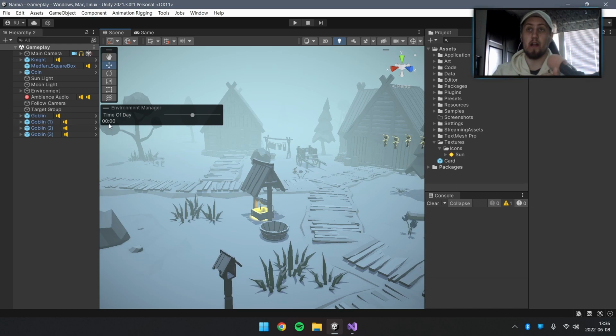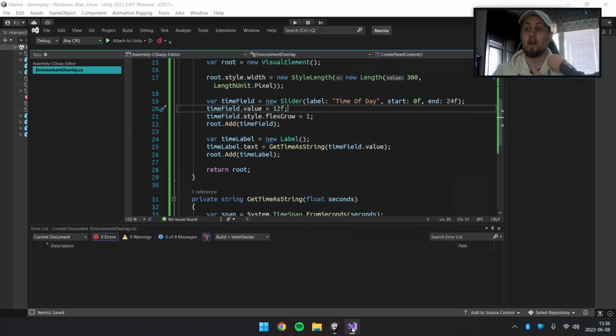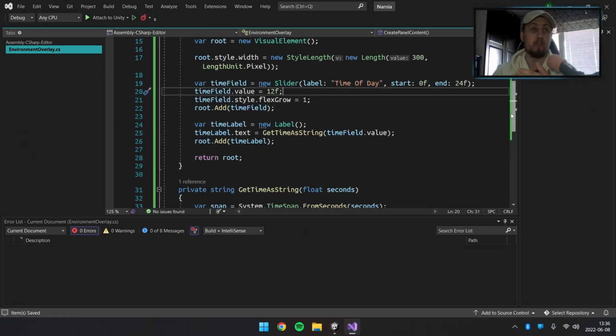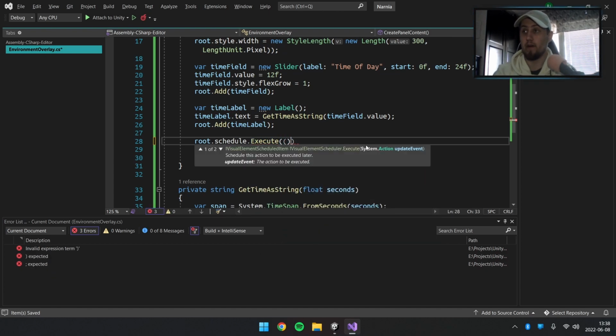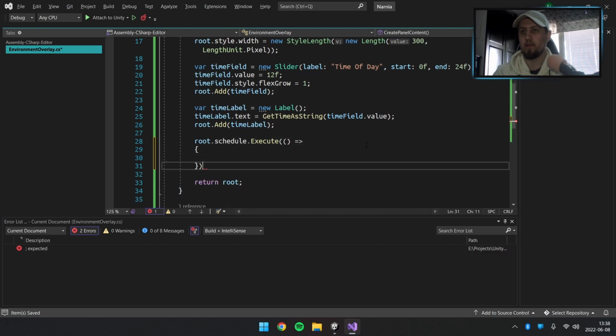You can see the value of our time label is 0, and if I change, nothing happens. This is because we don't get an update. Now you could do two ways. So what we could do is root.schedule.Execute, and we need to pass in an event. So let's create a temporary event.